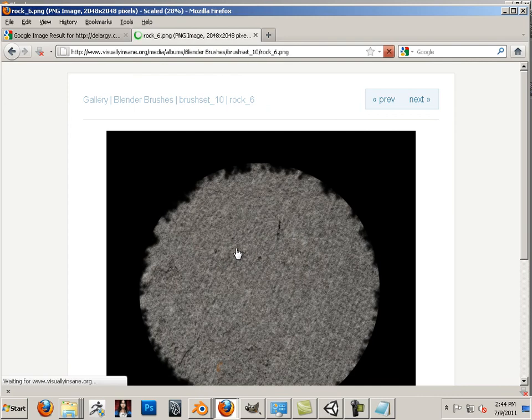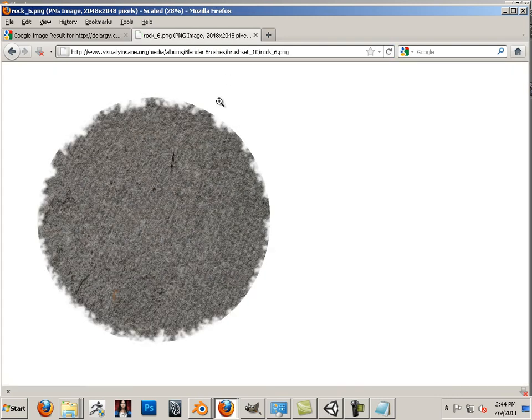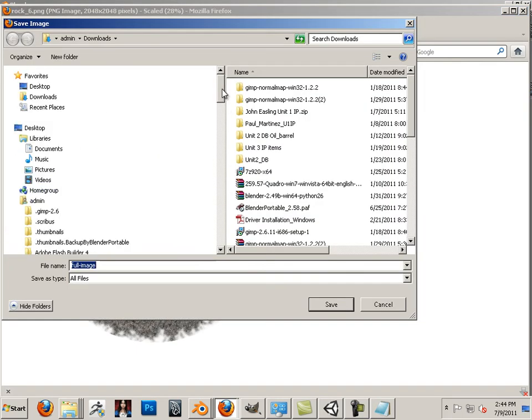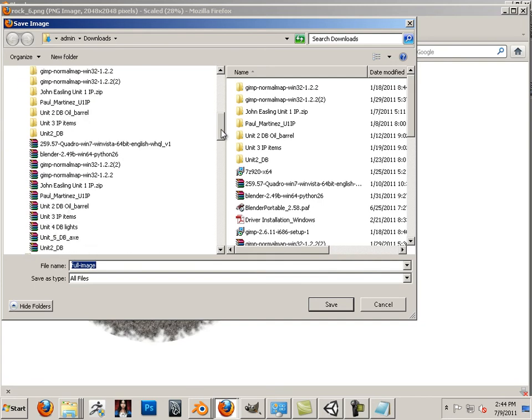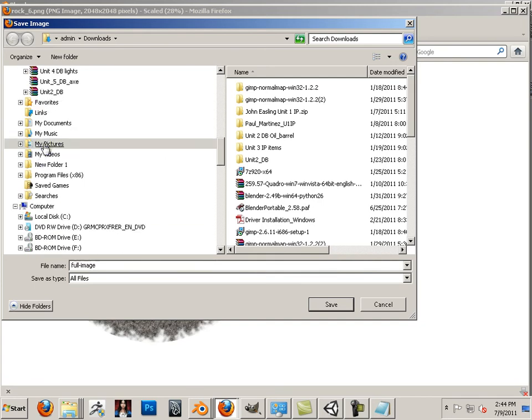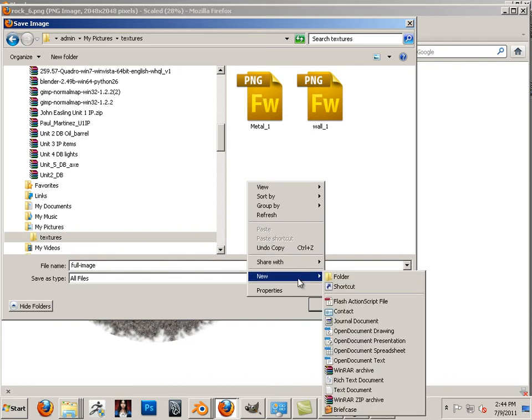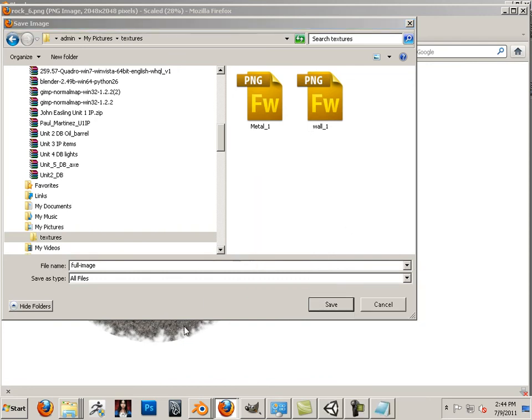So if I click one more time in it, it's a PNG file. PNGs are neat in the fact that they support transparency. So I'm going to save this image as, and I started this folder on my computer, and I'm going to live by it. Under my pictures, I have textures, and I'm going to put anything that I download here. Oops.